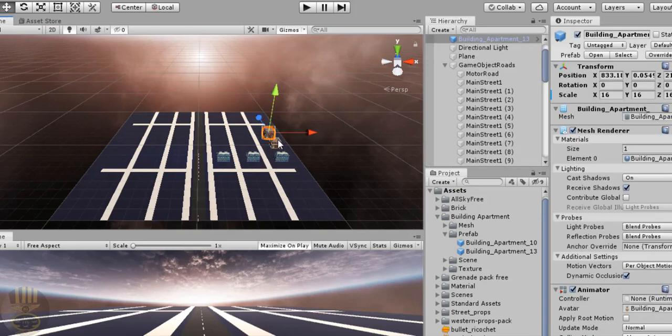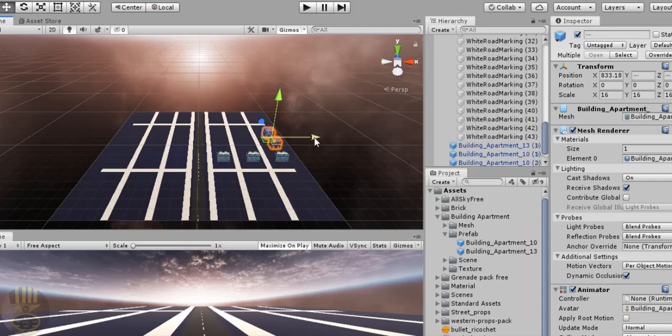Let's grab the red one, 1, 2. Okay, Control D as well, and drag. Okay, so that's how I want it.